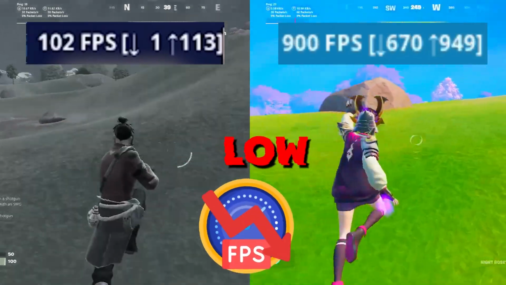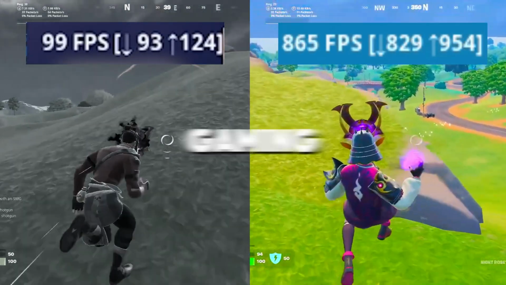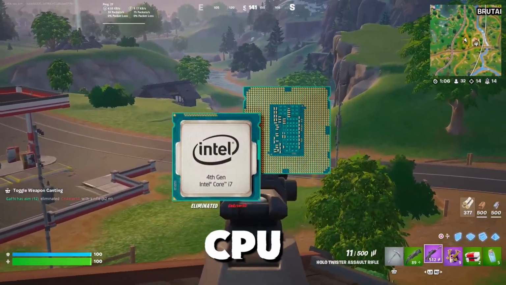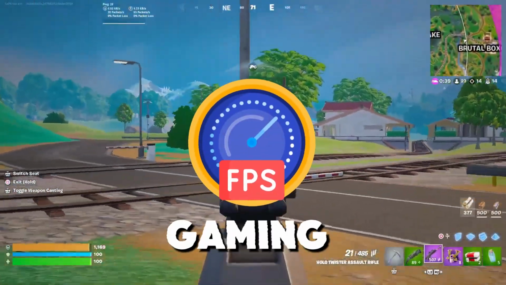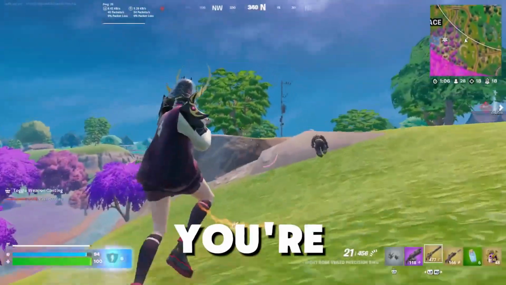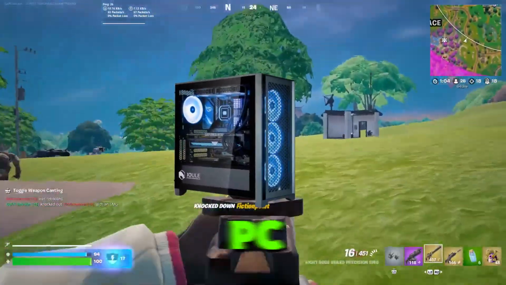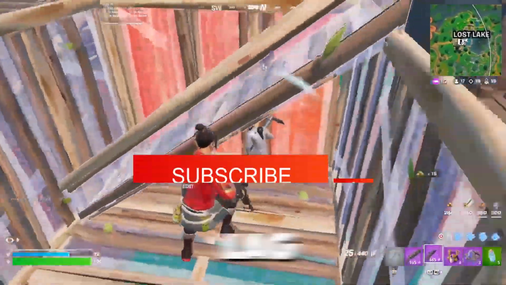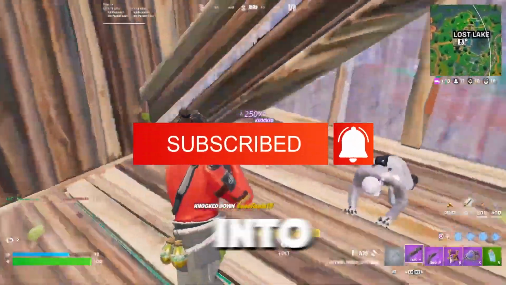Are you tired of low FPS and lag ruining your gaming experience? In this video, I'm going to show you how to optimize your CPU like a pro to boost your gaming performance to the max. Whether you're playing on a low-end or high-end PC, these easy tweaks will help you fix stutters, reduce input lag, and boost your FPS. So let's get into it.